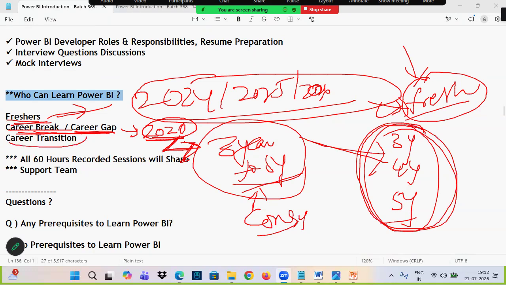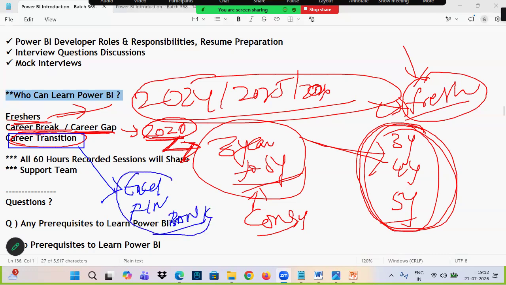The third category of people is career transition people. Career transition people means they are already working. Let's say someone is working in Excel reporting, someone has been working in the finance sector for the last 10 years, or someone is working in the banking sector. They're not finding growth here and are planning to switch their job. Someone is working on the QA side and wants to switch to data analytics. Data analytics is an evergreen field, guys. When they want to switch, these people can also learn Power BI.